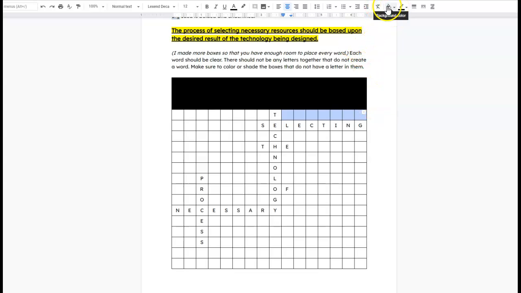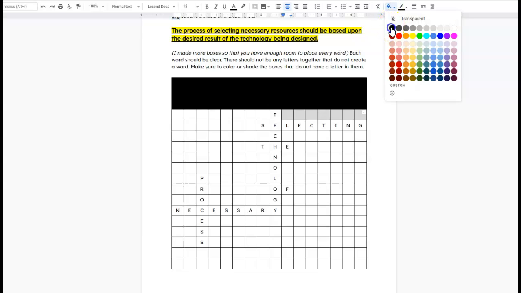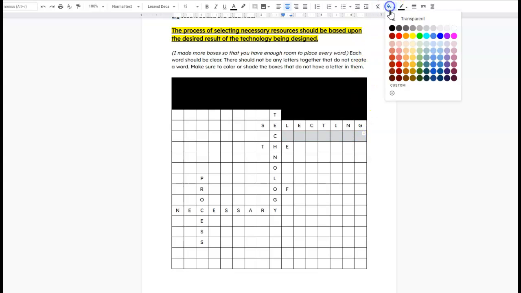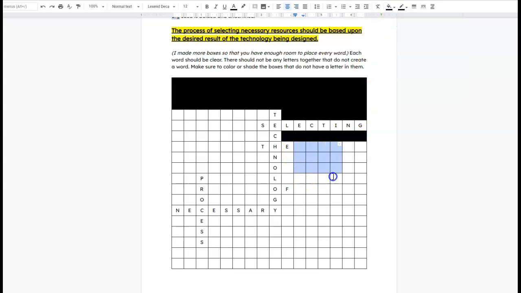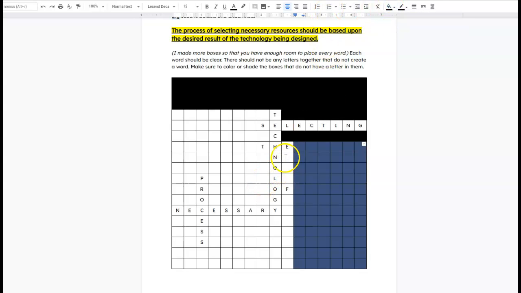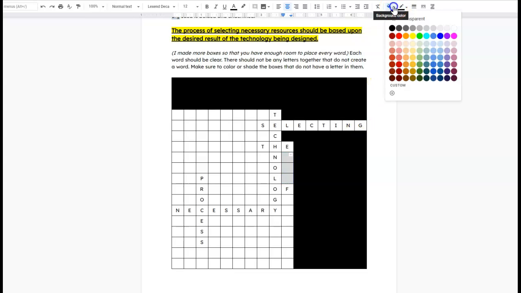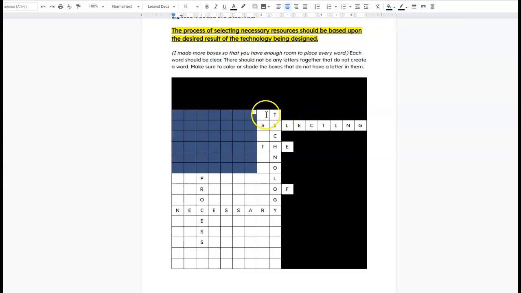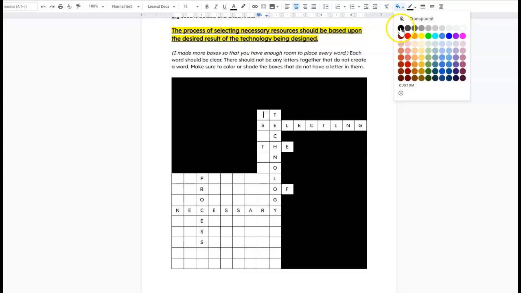Again, you're going to that paint can with the leaking paint, and everything that doesn't have a letter gets shaded, and you just continue with that. But you have to make sure that you have all of the words on it. I'm not going to do the entire puzzle for you, but I did want to show you what it should look like. This is just an easy task. It's just that it needs to be explained. So I've decided that I would do that.